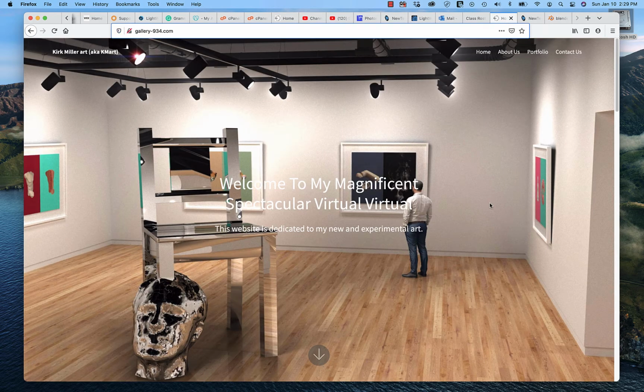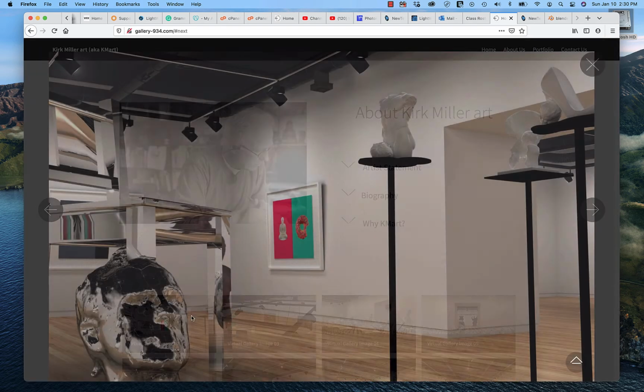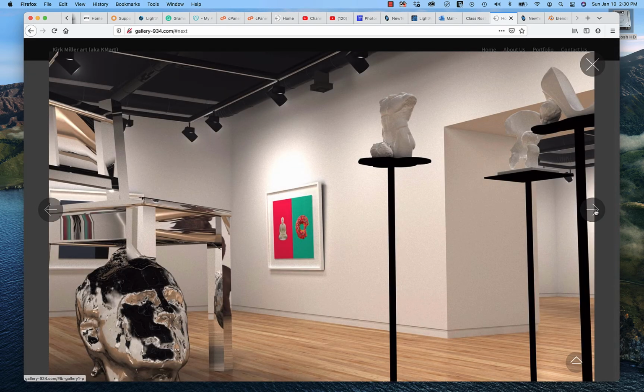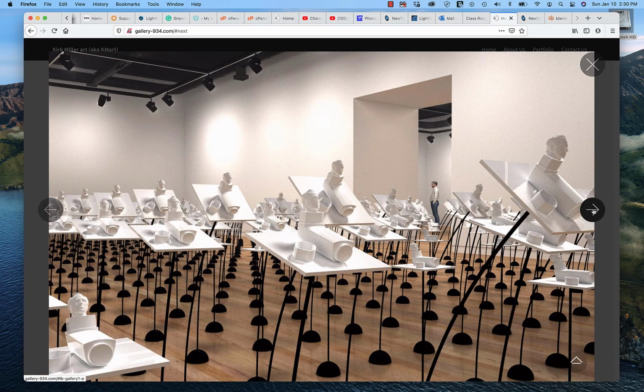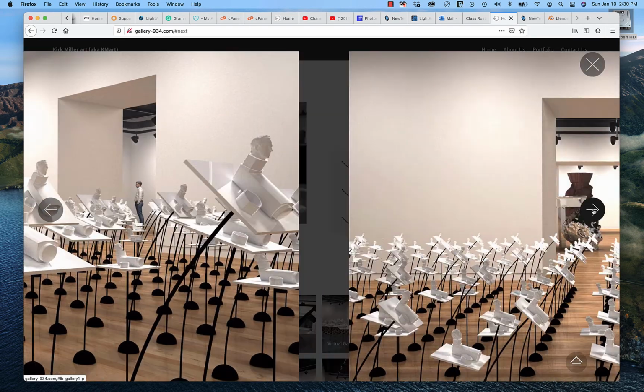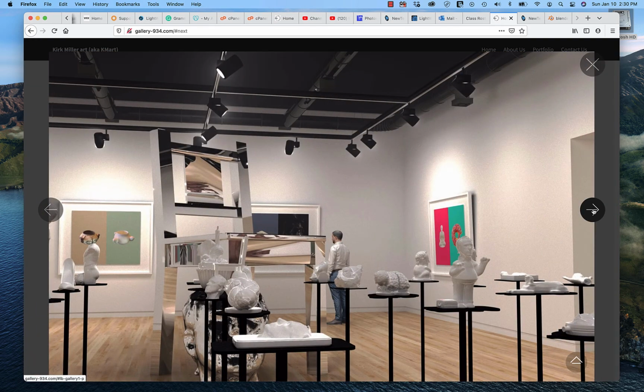If you're curious at all, this is what I do. These are projects that I've been working on in Lightwave this past semester. I have been creating a virtual gallery for myself. If we go to here, you can see that this is real and imagined artwork that has been placed in a virtual gallery created in Lightwave. So these are the kinds of things that I am interested in.